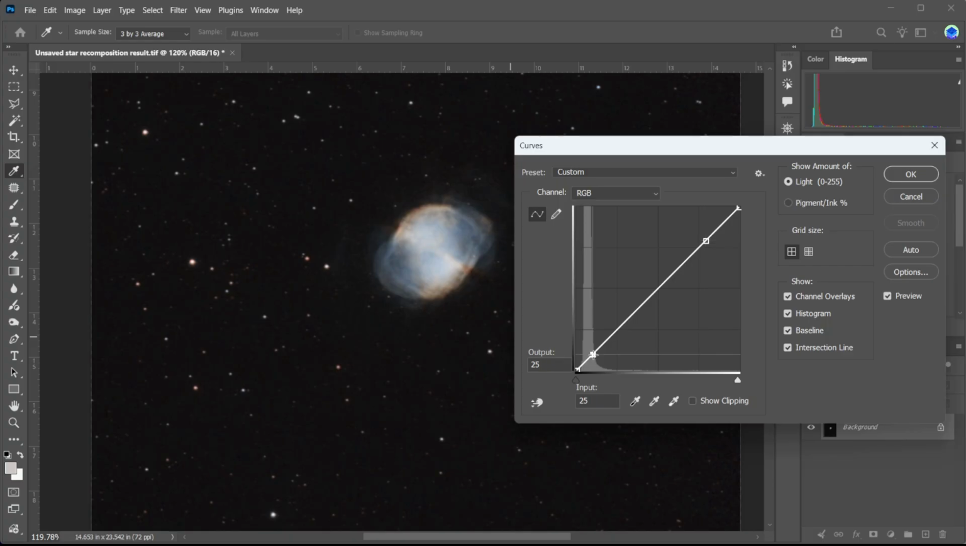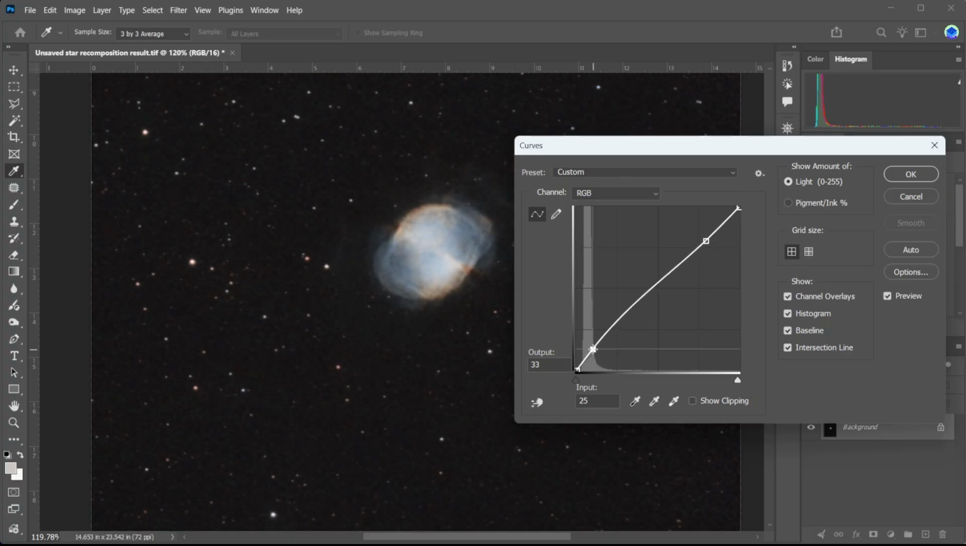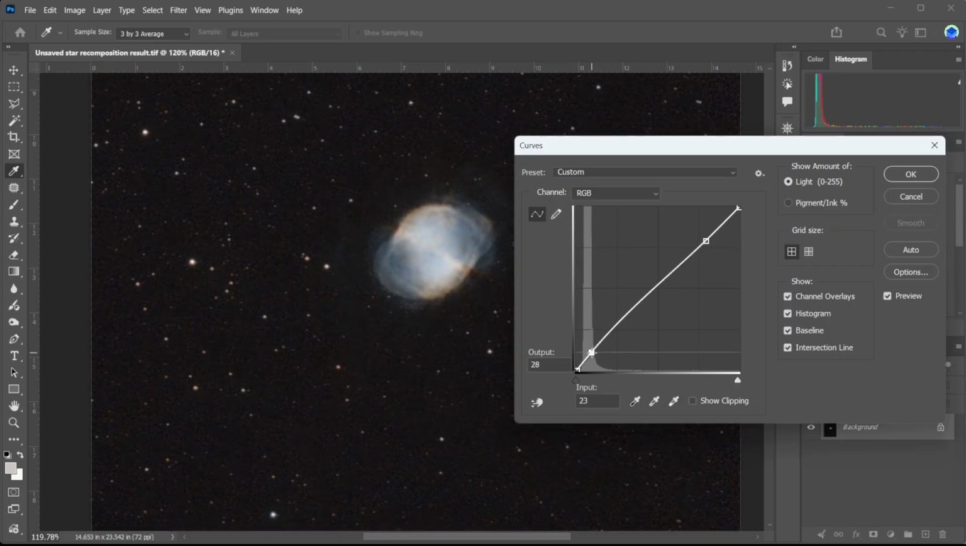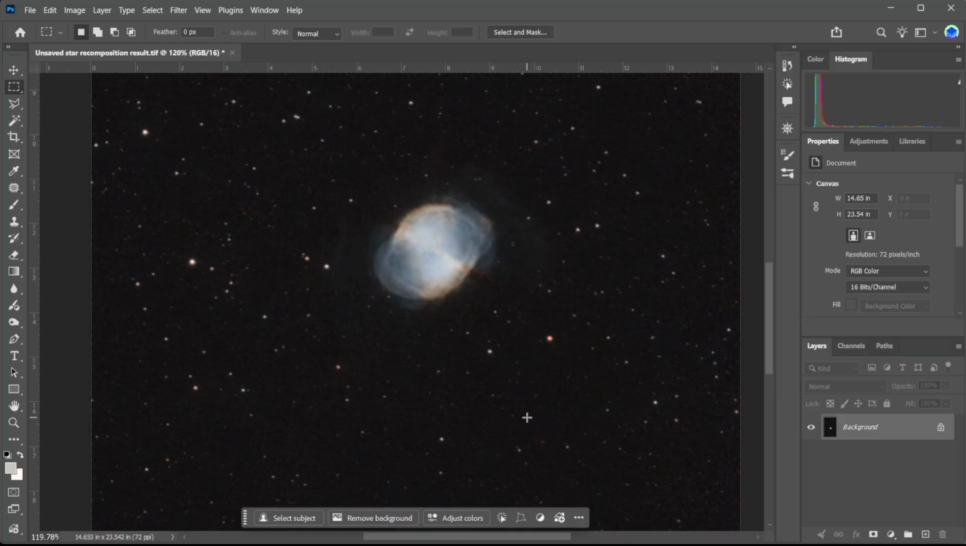And if I raise this point a little bit, you can see I'm emphasizing some of the outer nebula. You don't want to go too much here, because you notice if I go crazy, I also raise the background too much. So this is one way you can consider emphasizing that outer shell. So we'll click OK. And that's pretty much it for processing in Photoshop.